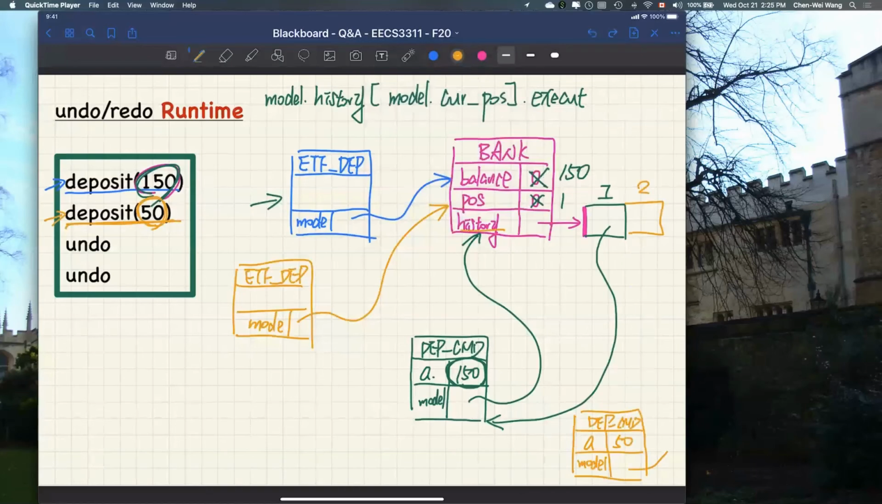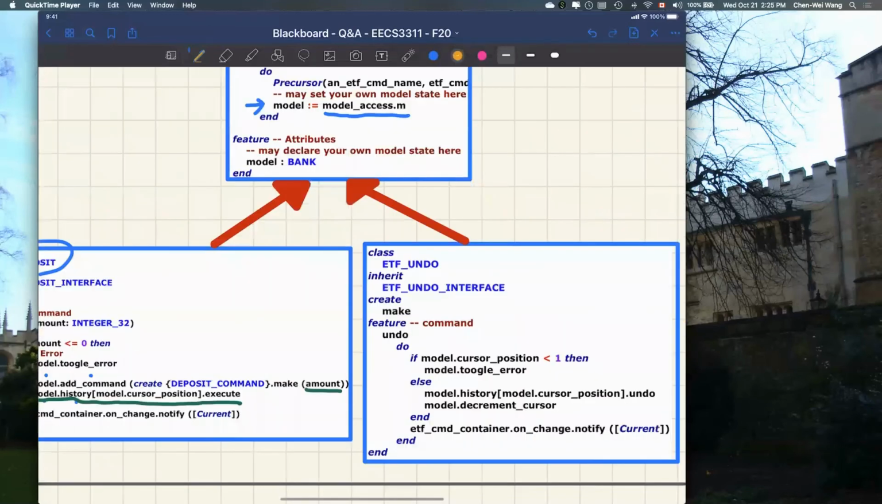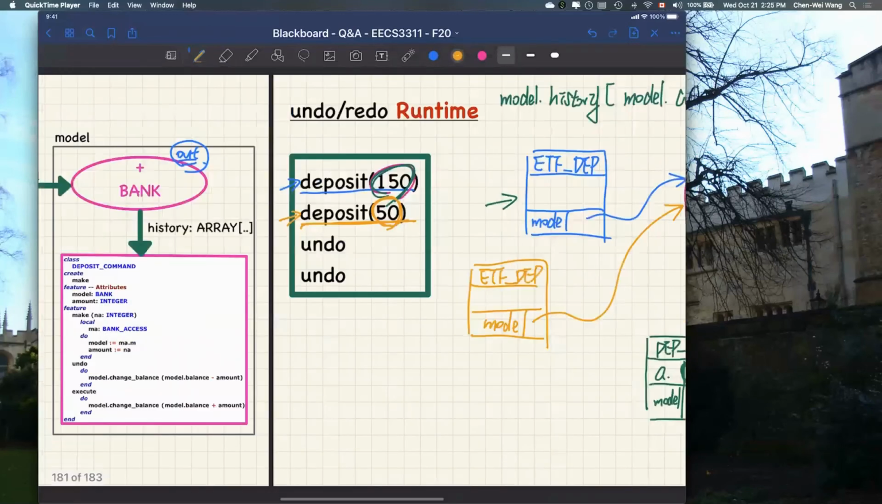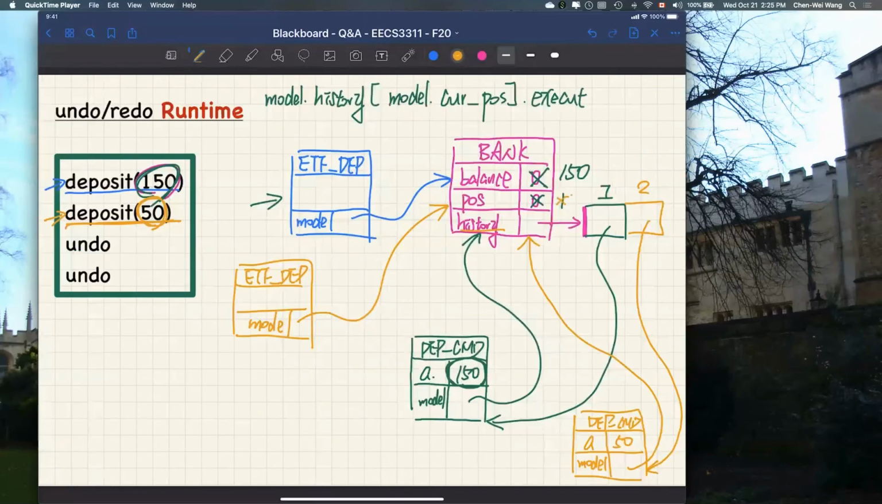I'm going to cross the arrow a little bit. The model over here is going to point to the same bank object, and the second command in the history is going to point to this particular deposit command, right? And when we execute this particular line again, on the current position, the cursor position will of course be incremented from 1 to 2. In that case, when I execute, I'm going to add this amount to the balance, so it will go from 150 to 200.